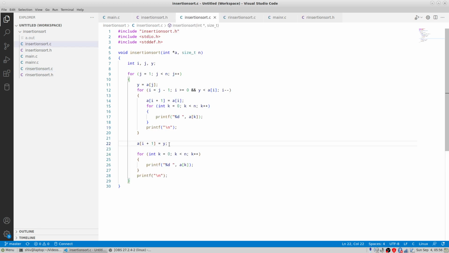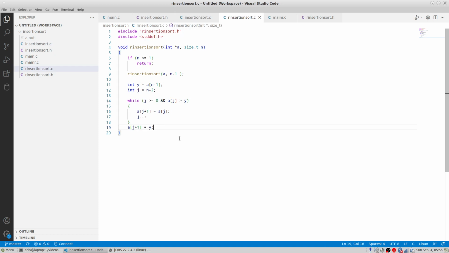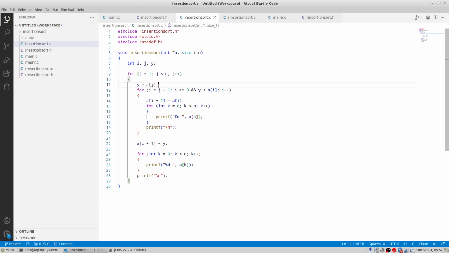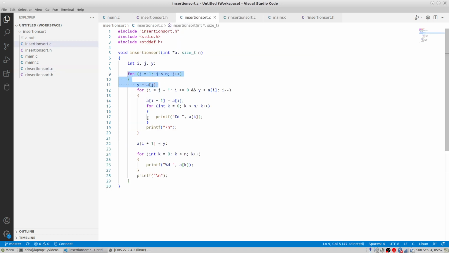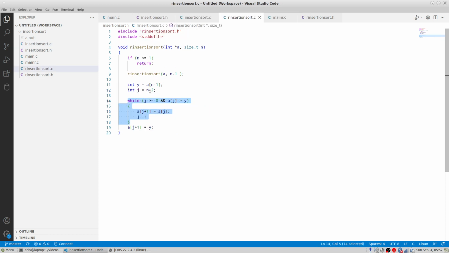So this operation is same as this operation. And what we are doing over here is equivalent to this operation. And then this while loop is nothing but this. So that's how we implement recursive insertion sort.